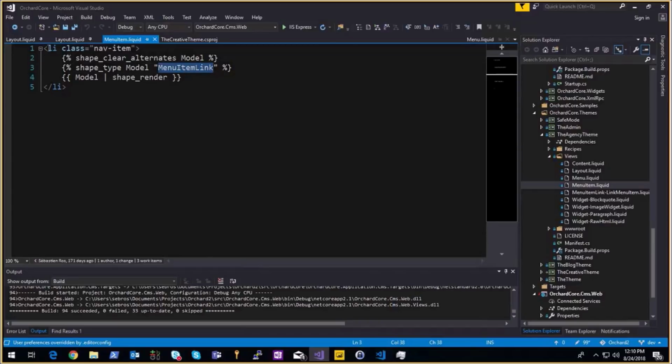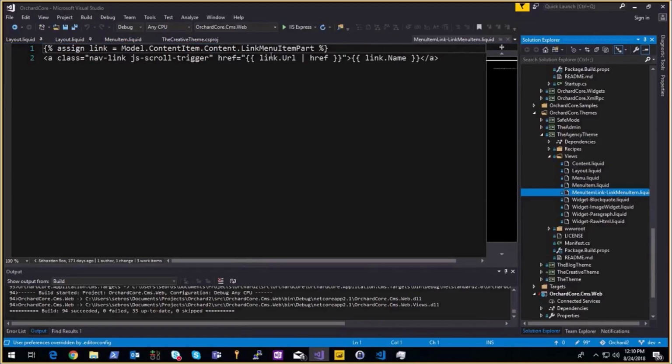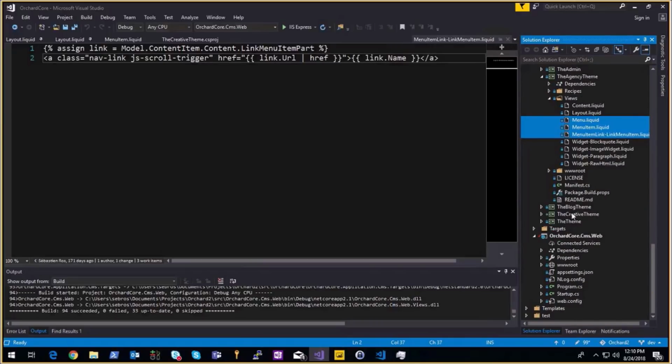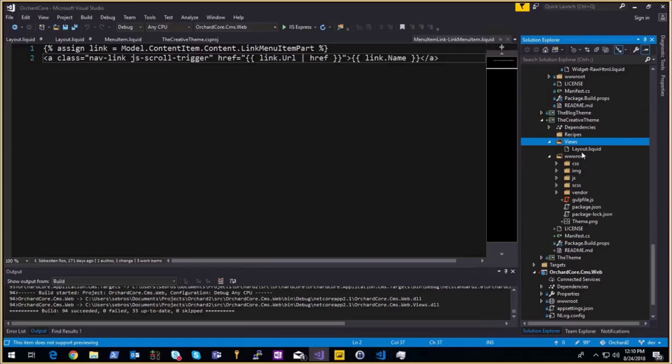So the goal is to have a common tagging for whatever kind of menu item we have, and then to have a specific rendering for each type of menu item. Is it a link? Is it some HTML? Is it an image link? Then we can delegate it to a link menu item. And in this case, we'll have access to the URL and the name. And this is where you see we can add classes and everything. So I will just copy these 3 files and put them in my new theme here.